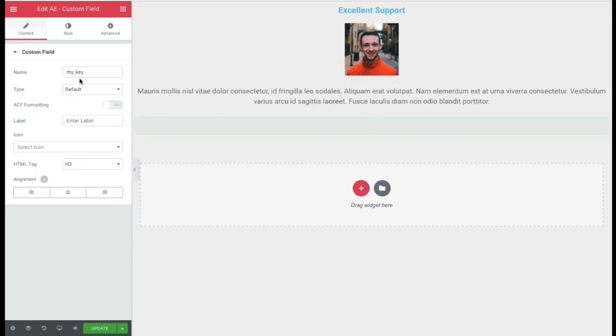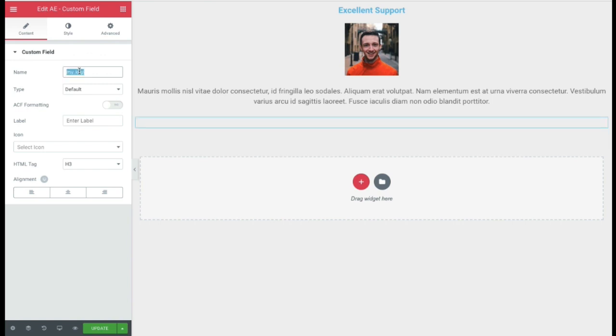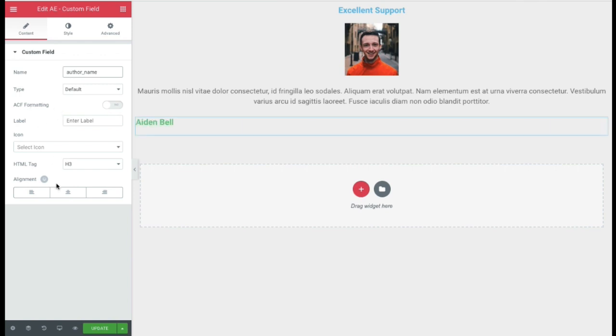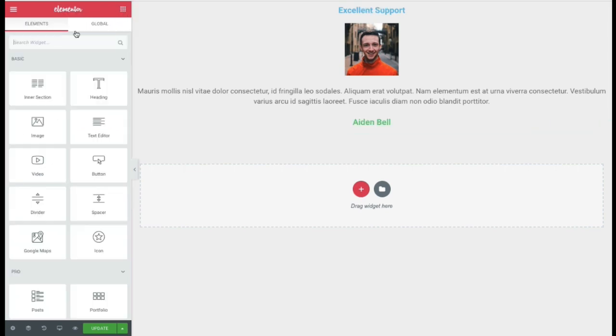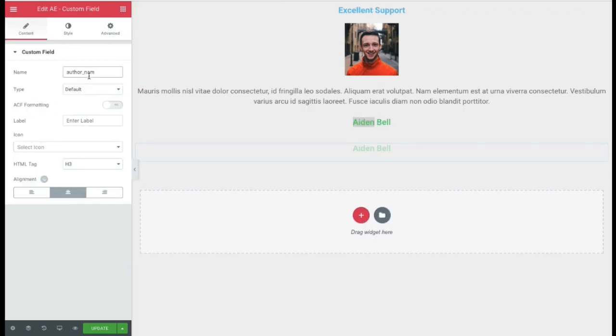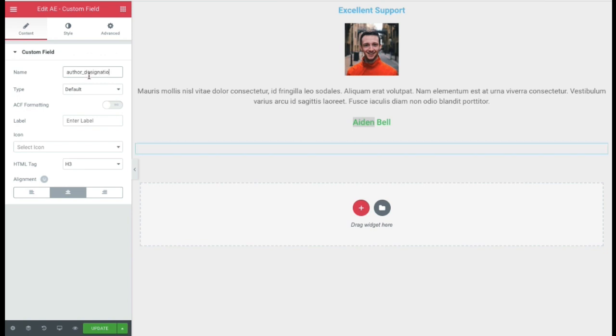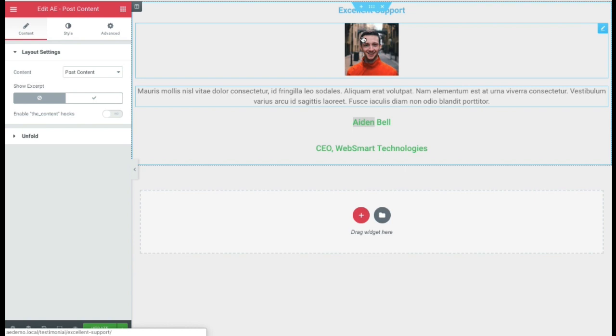Just drop the custom field widget here, and under the name you have to specify the custom field name: author underscore name. We have also created another custom field, so just duplicate the widget and change the name of the field: author underscore designation. So here is the basic structure of our testimonial.